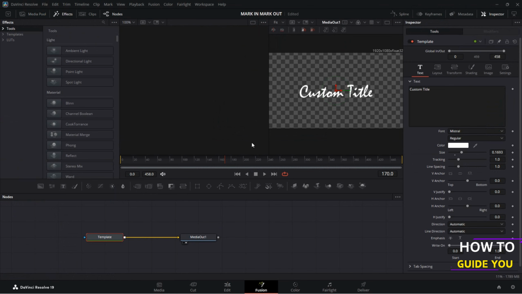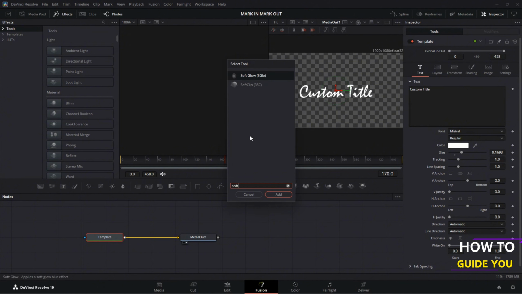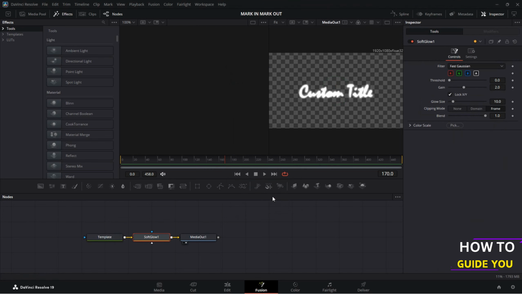Now all we want to do is press Shift and Space. And we're going to type in soft glow. Just press Enter or click on Add. Okay, so now you can see our gain is pretty crazy on here.